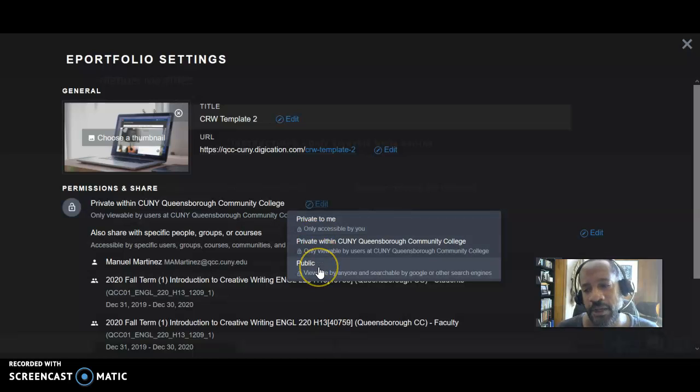You could put it to public, but that means everybody can see it. It's searchable on the internet, so anybody who just plugs it into Google might eventually find it. So I think the best thing is just to put it in private within CUNY Queensborough Community College. Then everybody in the class will be able to see it. And again, I can see it.